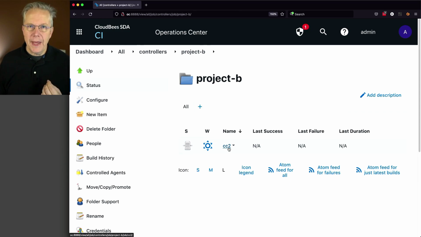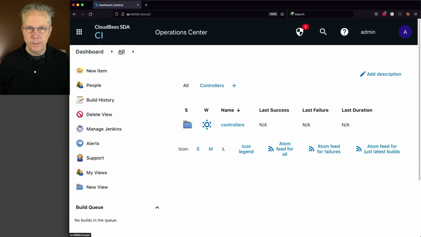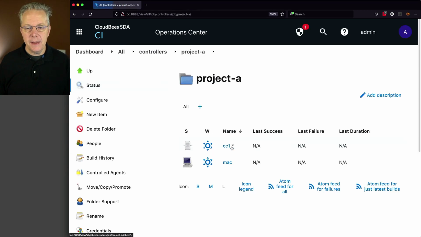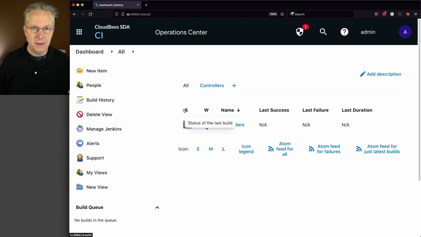So in order for a controller to be able to use a shared agent, it has to be able to see it as it looks up the tree. In this case, CC2's up is Project B. Project B is up to controllers, and controllers is up to root. So nowhere along that path did we see the Mac agent. On the other hand, if we go back over to Project A, CC1 can see Mac because it's at the same level. They're peers at this point. And again, nothing here in controllers or all. So CC1 will be able to access the Mac agent.